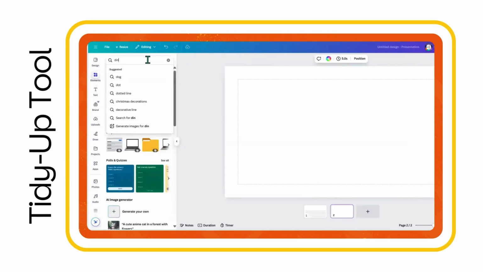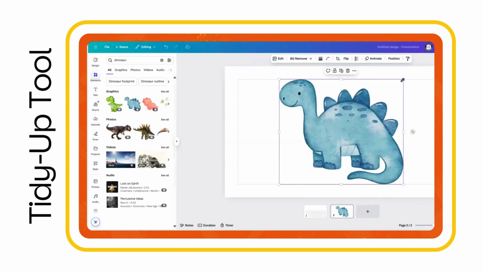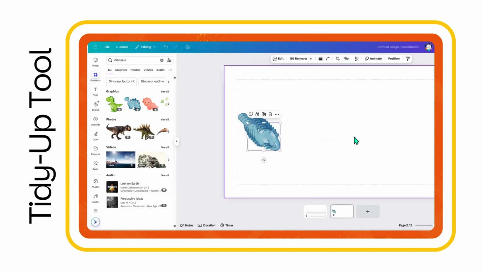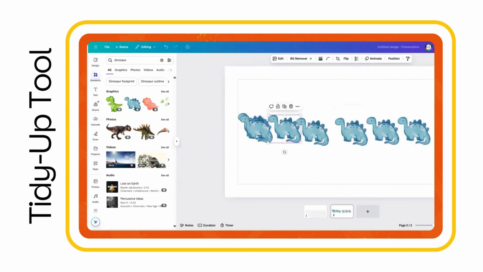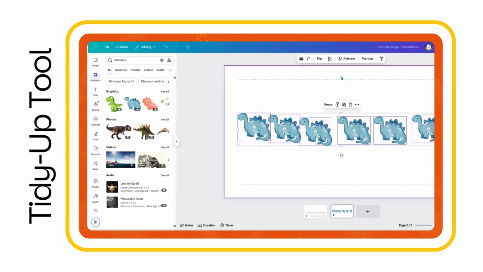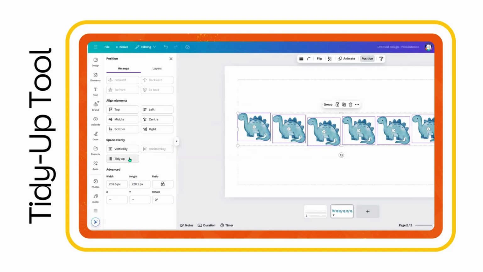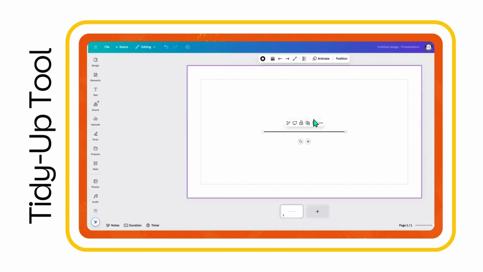If we keep watching, I've now created a second page next to my lines, and this time I'll demonstrate with the use of an element. So I've headed over to the left-hand side and I've typed dinosaur into my search button under elements. I'm now going to copy and paste the dinosaurs and arrange them on the page so that I show where I want the first dinosaur to be and where I want the last dinosaur to be before I tidy it up. I then select them, head up to position, and I do have multiple options here. I can tidy them up horizontally, I can tidy them up vertically, but for this one I'm going to click tidy up and it evenly spaces them all to make my work look a little bit more professional and neat.